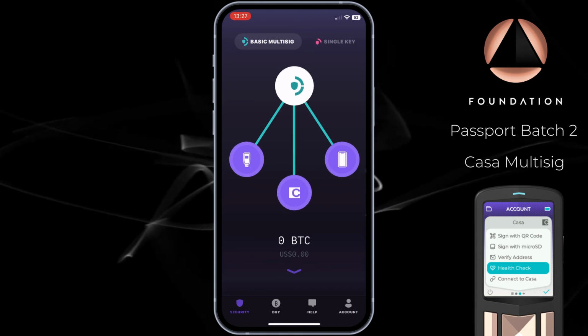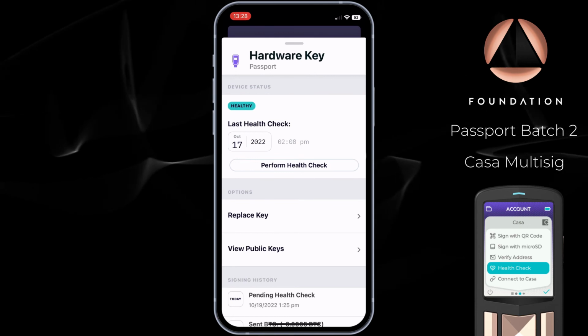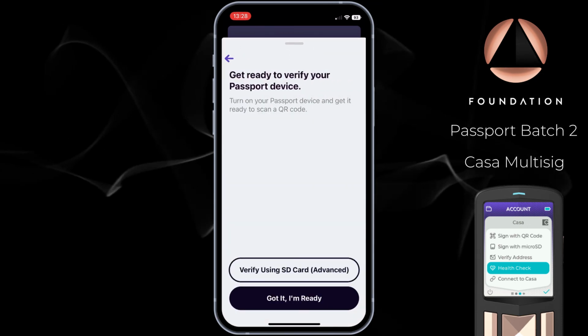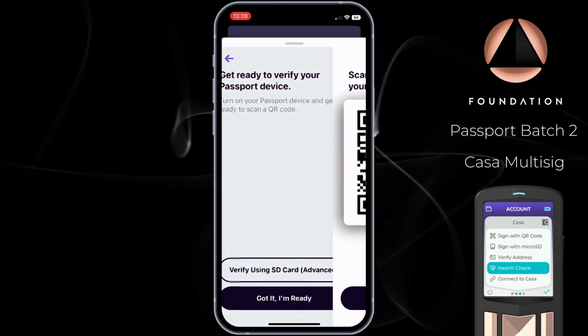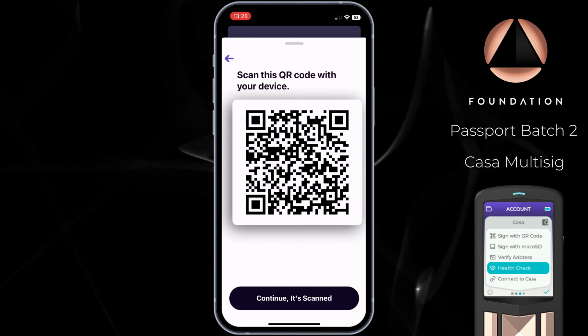So I'm going to tap on the hardware key. Then I'm going to choose perform health check. Casa then says, get ready to verify your Passport device. I'm going to choose got it, I'm ready. The Casa app will then display a QR code that we need to scan with Passport.